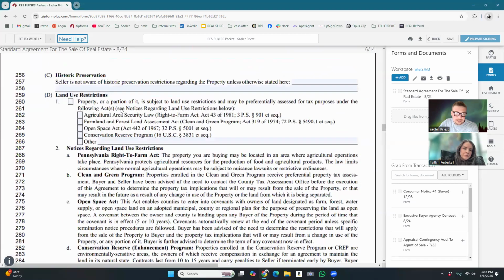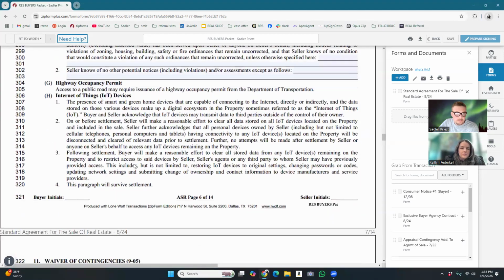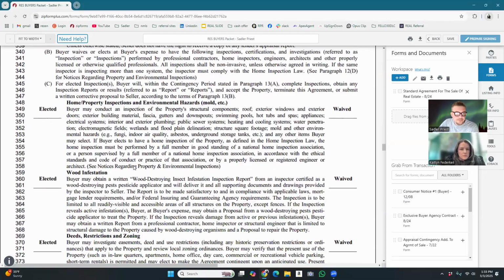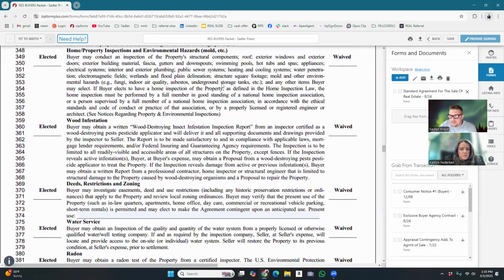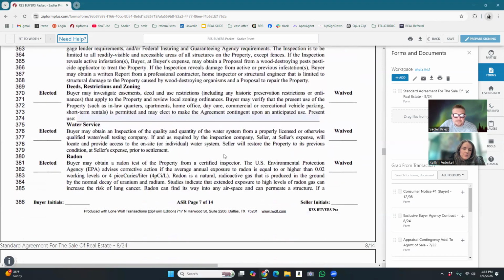There's usually none of these, no land use restrictions. These are just odd things that usually don't come up. This is where you do your inspections. I'm not sure how you guys did it there, but whenever you get it for signing, they initial on one side or the other, either elected or waived. Usually these are the big three: home, pest, and radon. Two and three are usually waived, but you've got to pick one or the other.